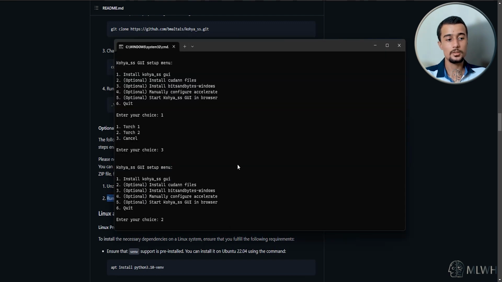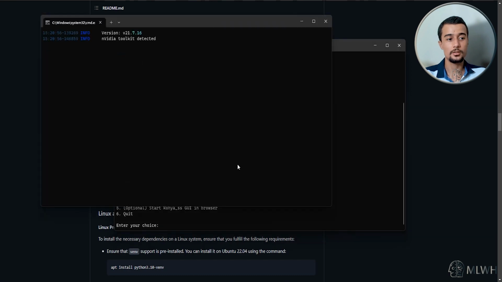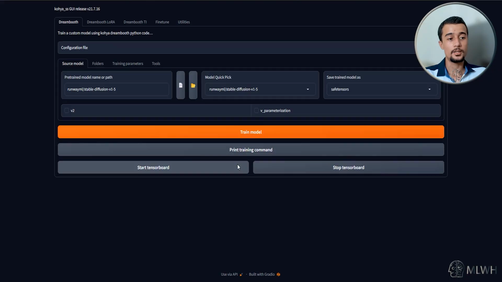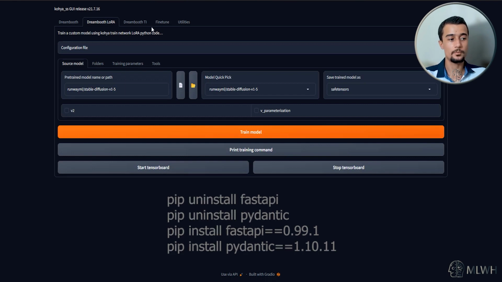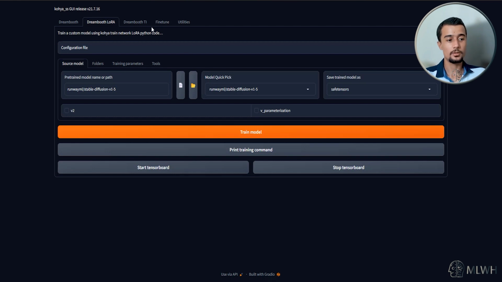And after that, you can simply start the Koya SS GUI using the 5th option. And the first time you run it, it would take some time to install the required dependencies. And here we go. So this is the Koya SS GUI version 21.7, which we'll use afterwards to train LoRa's. So before we move on to preparing the training images, if the buttons on this user interface doesn't work, you simply need to uninstall and reinstall the Fast API and PyDantec libraries, and I'll leave the different commands to do that in the description.